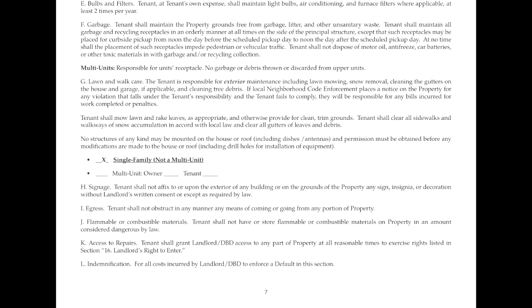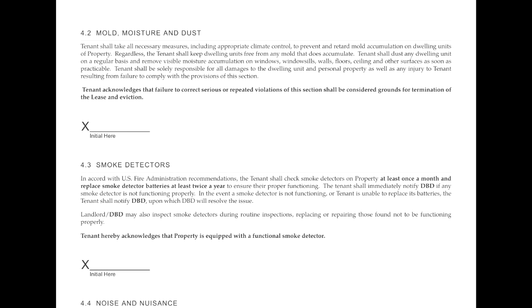J. Flammable or combustible materials. Tenant shall not have or store flammable or combustible materials on property in an amount considered dangerous by law. K. Access to repairs. Tenant shall grant landlord DBD access to any part of the property at all reasonable times to exercise rights listed in section 16, landlord's right to enter. L. Indemnification for all costs incurred by landlord to enforce default in this section.